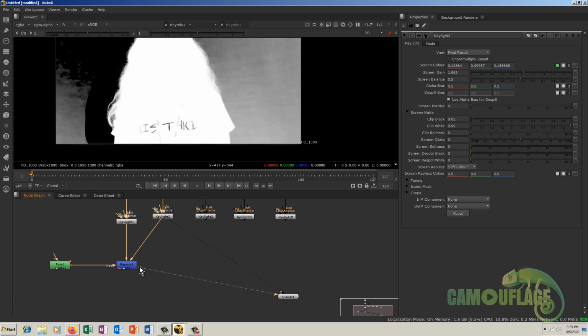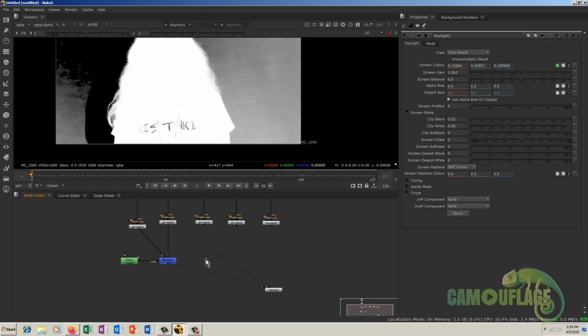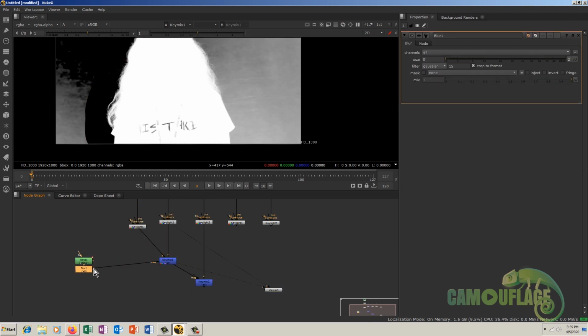The same way, I will take another Keymix. You can select this one, Control C, Control V. Background will be here, foreground will be here, and I will have a mask. One more thing: in the roto, you take a blur node, and in the blur increase the blur. Have a good blur in this area.